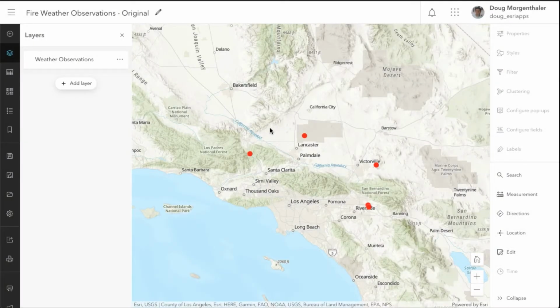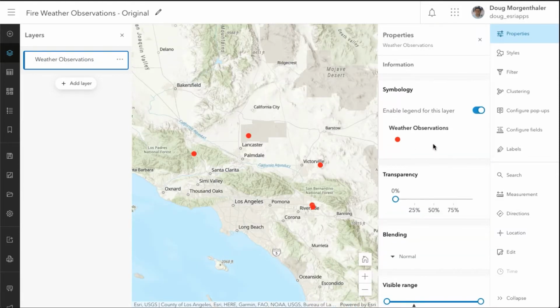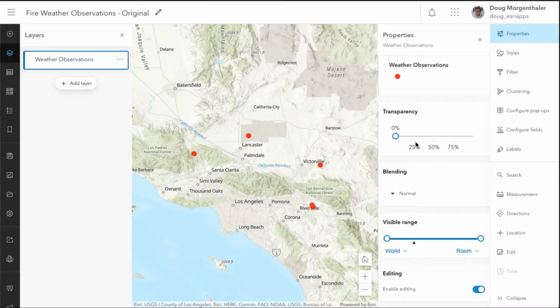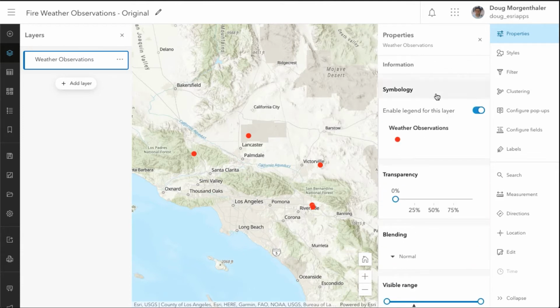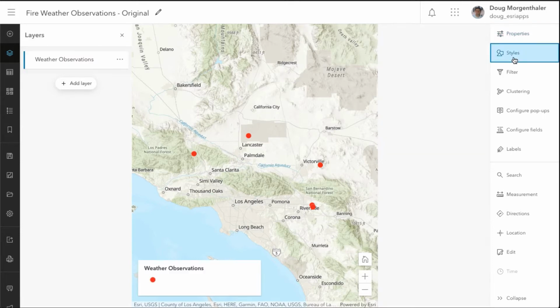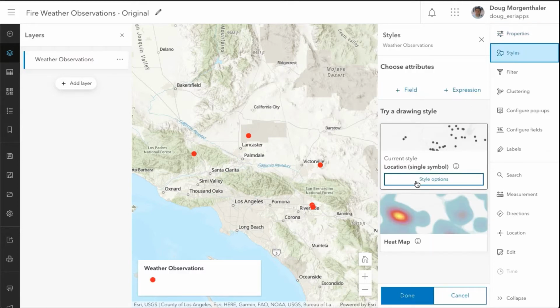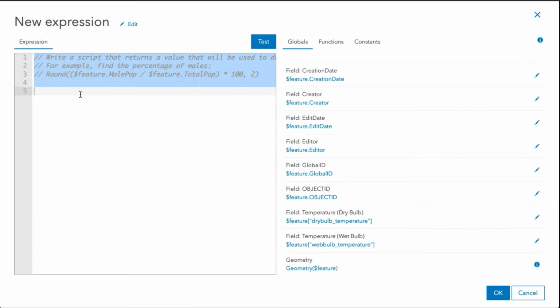All right, so let's take a look at how we went about creating some of those capabilities we saw in Field Maps Mobile using Arcade. So the first thing we're going to do is define our symbology using Arcade. You can see here we've got a single symbol renderer right now. We're going to go to our styles and define an expression. That's going to open the expression editor.